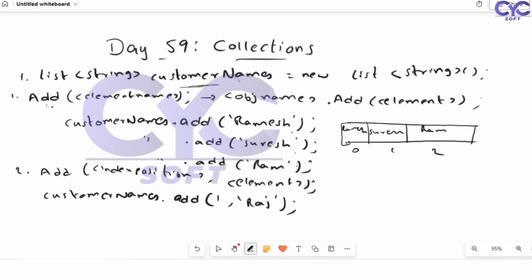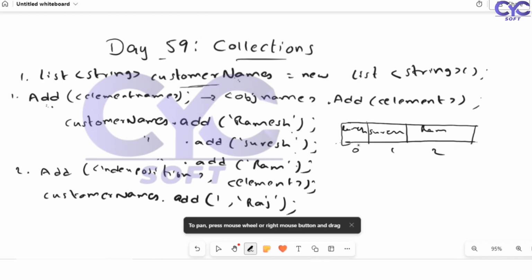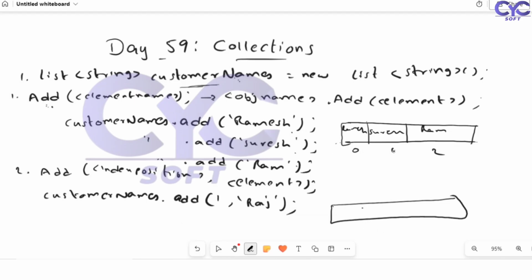Now when you print this, you can see the index positions may expand. Previously the size was 3, now it is expanding to 4 elements: 0, 1, 2, 3. In the first position, Raj is fixed, and the remaining are Ramesh, Suresh, and Ram. Like this, I am going to insert.